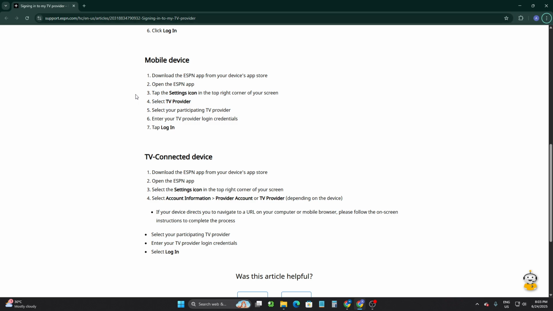In this video we are going to talk about how you can log into your ESPN in TV provider on your iOS devices. TV provider is one of the options or features of iOS devices from Apple or iPhone.